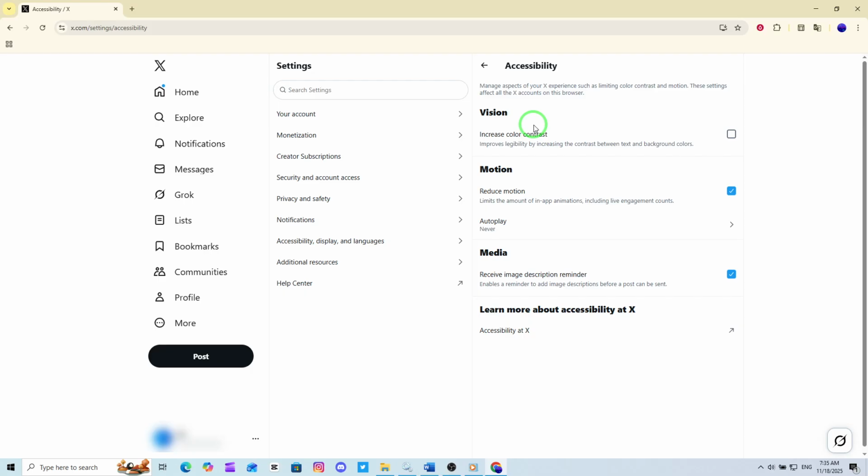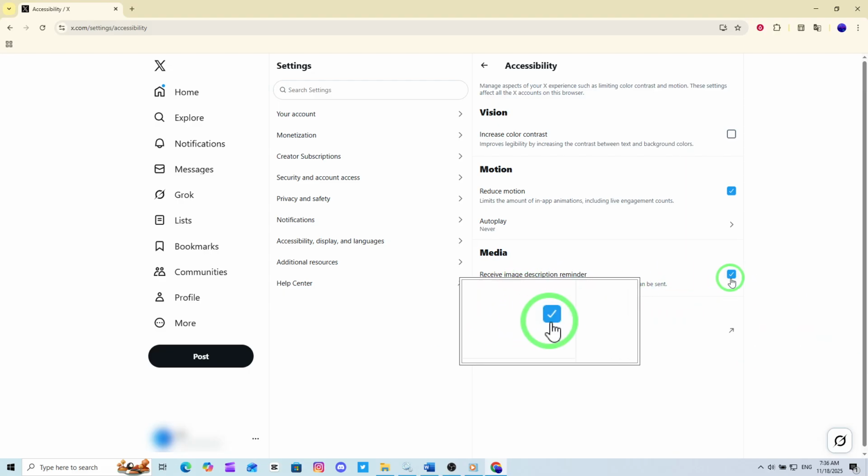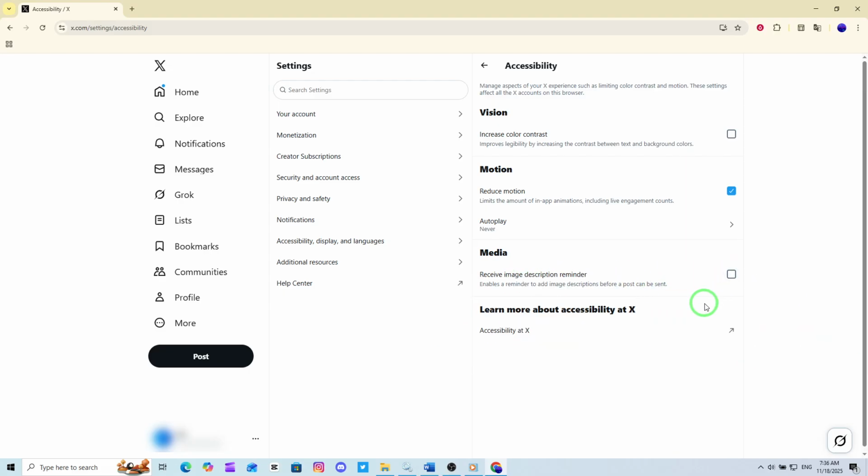Inside that section, click on Accessibility. You'll find several settings that help make the platform easier and more comfortable to use. Look for the option that says Receive Image Description Reminder. By default, this option might be turned on, meaning every time you upload a photo, X will remind you to add an image description before posting.